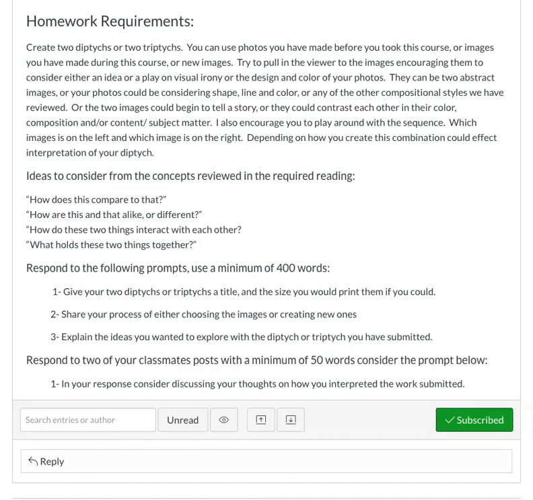What I would encourage you to do is to try to pull the viewer in, and I hope that you took the time to look at all the different examples that I've shared with you, to think about how you want to play around with the ideas that might be coming across in the 2 images. Maybe you want to play around with visual irony, or you can use the design and color in your photos, like I showed you in some of the examples. Your diptych can be abstract, it can be more literal. You can consider line, shape, and color, or any of the other compositional styles that we've reviewed. Those are things that are really fun to play around with in this idea of the diptych.